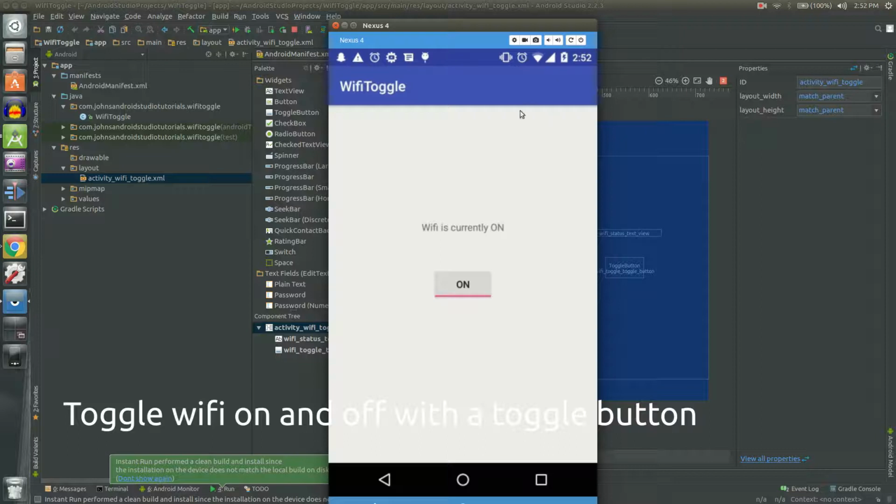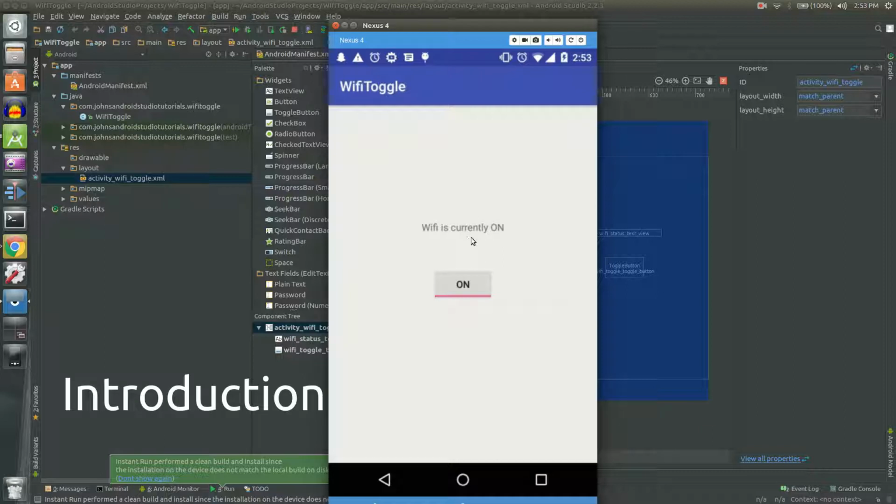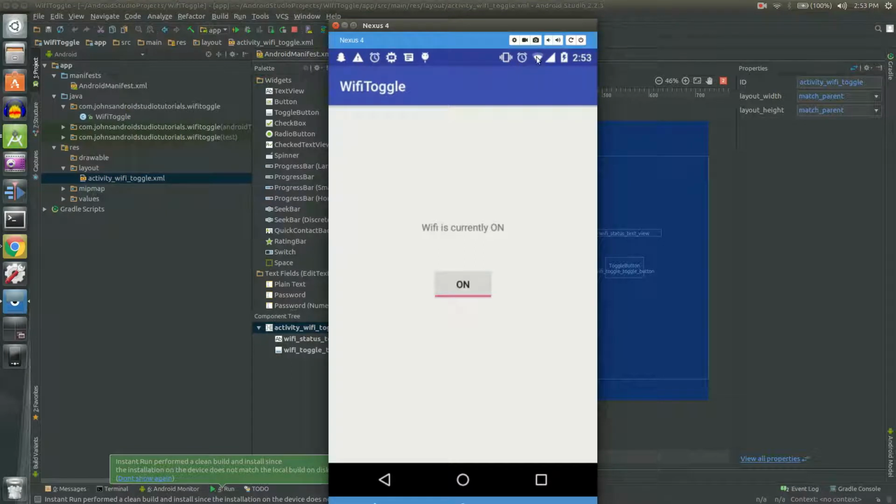Hello, in this video I'm going to show you how to make a toggle switch that will turn your Wi-Fi on and off. Currently you'll see it does say Wi-Fi is on, and you can notice in the notification bar it has a Wi-Fi icon and it is connected to a network. So if I click this button to turn the Wi-Fi off, you'll notice Wi-Fi has been turned off and we are switching over to cellular data. If I'd like to turn Wi-Fi on, I simply click this on button and it'll turn Wi-Fi back on.